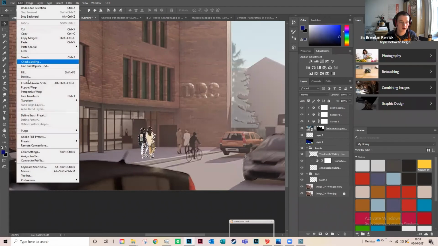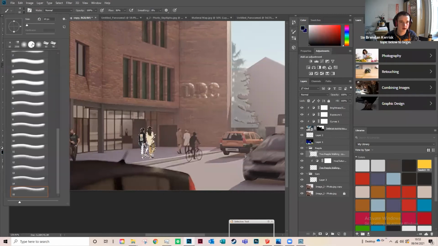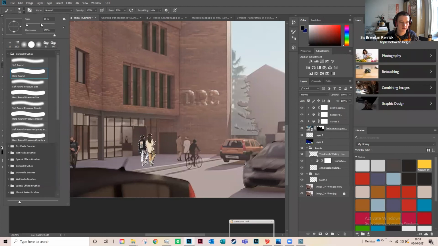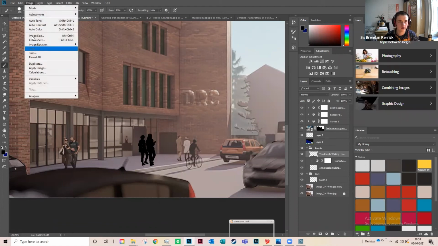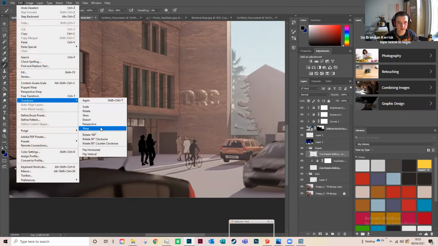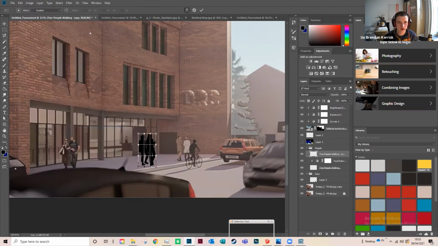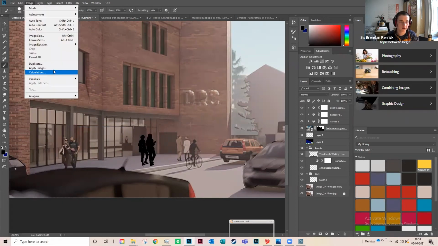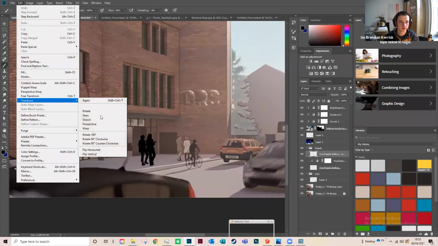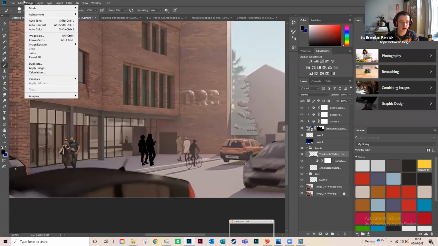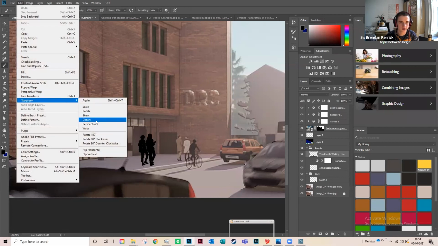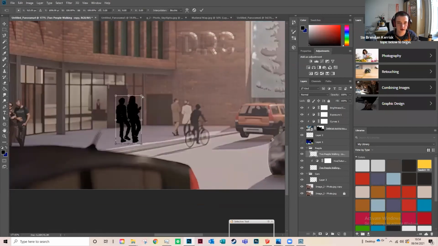Then you can either go to fill, or if it's a smaller size, we can just turn them black. And then we will use transform. There's a couple of different options. This is to create a shadow for the people. Use a perspective tool and adjust in different ways. I end up probably using a couple of different versions, but I think generally the distort tool is quite useful.